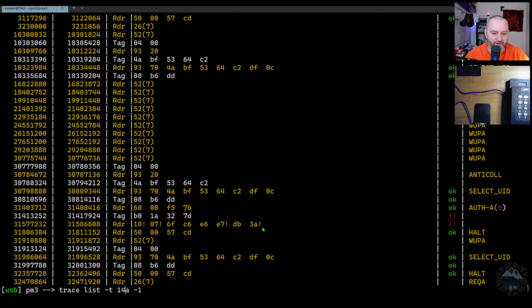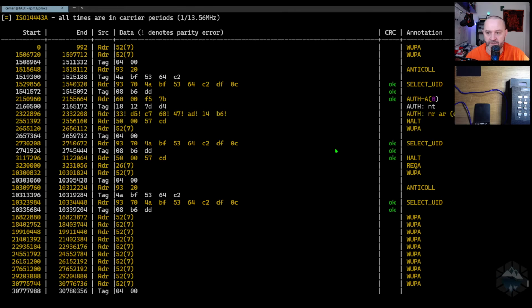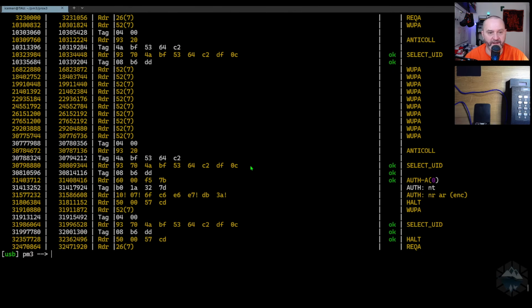If I want to look at this, since this is a MIFARE, I can actually decode the annotations as MIFARE Classic, and it will give you a little bit better annotations here. I can make a little bit less. You see it tried to authenticate, but it failed.